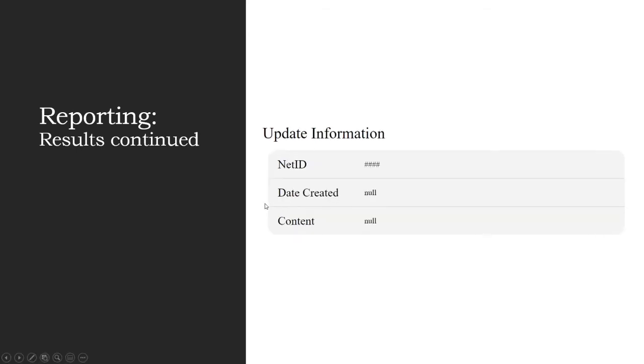And here we have our update information, which is displayed with the net ID of the person who did it, or created it, I should say. That is not currently working. However, it does display the date, the timestamp at which that update was created, and the content of that update.